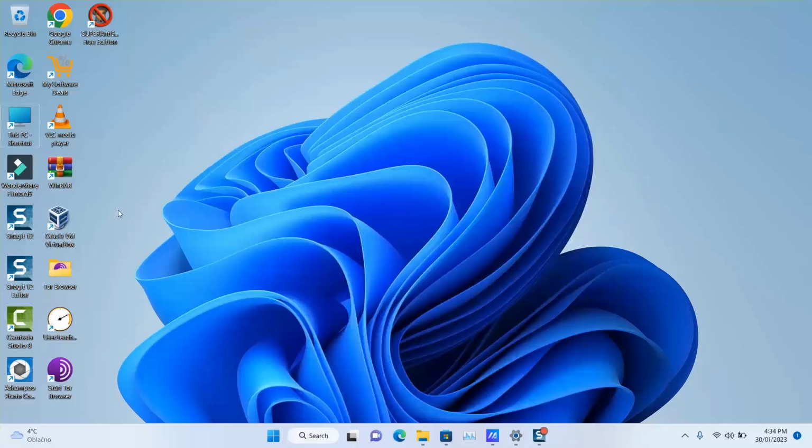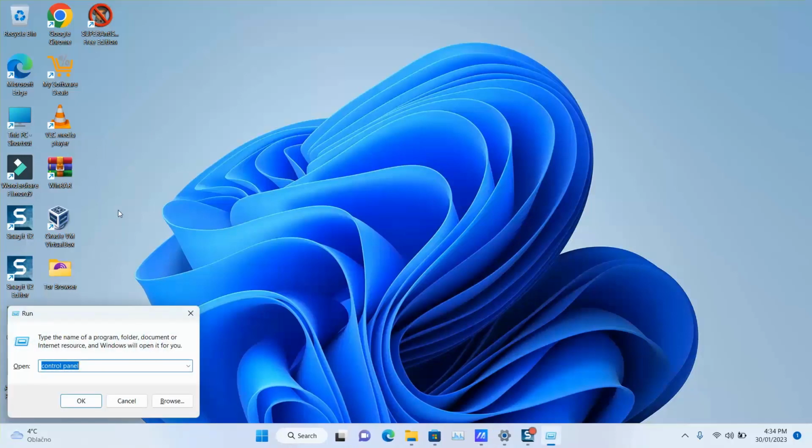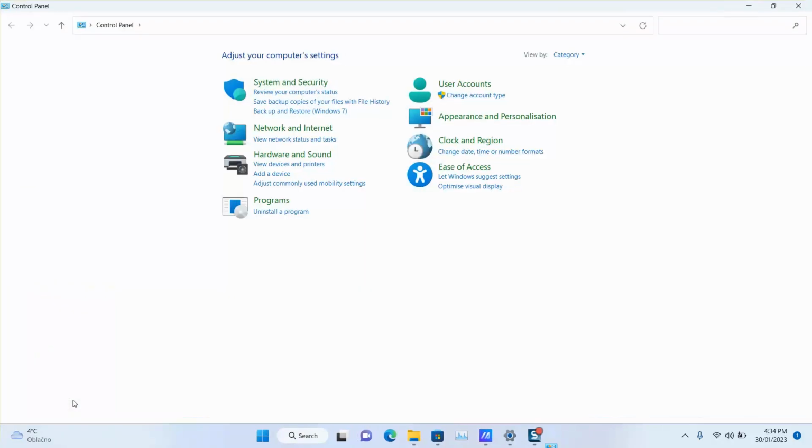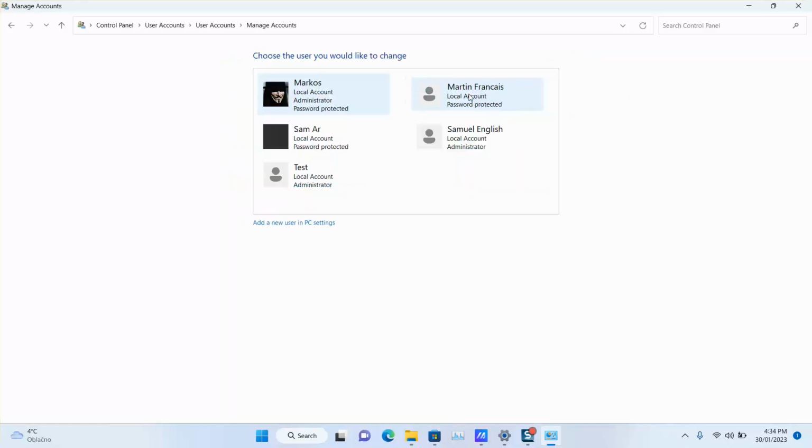What you are going to do is press on your keyboard the Windows sign button plus the letter R to open this little application called Run. Next step, you want to type Control Panel. Hit Enter. You want to change view from small and large icons to category only. Next step, click under user accounts on change account type.